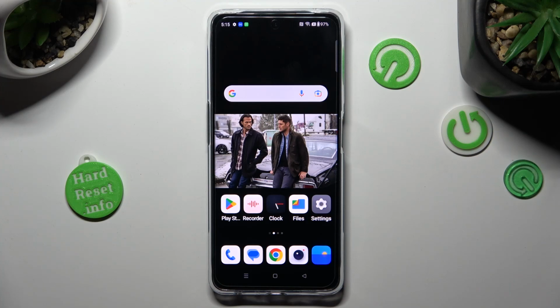Hi! In front of me is OnePlus Nord CE 3 Lite, and today I would like to show you how you can add audio or video file to text message.